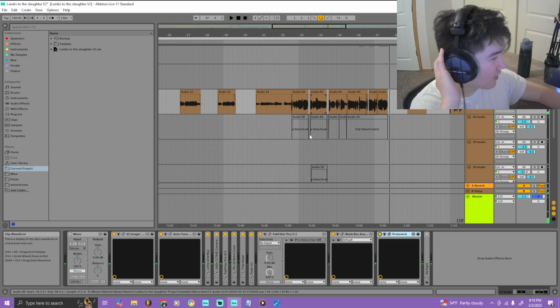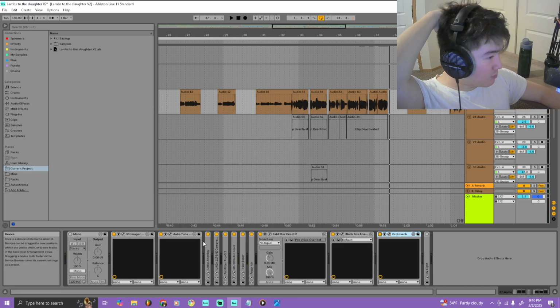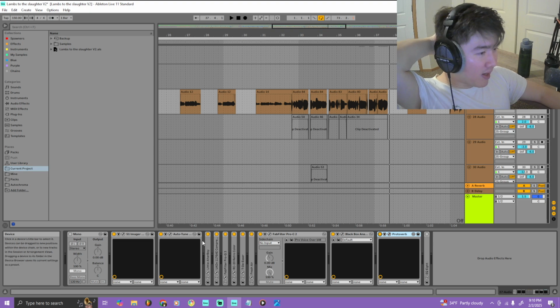I'm using it pretty subtly. I think most of the effects that I'm using are pretty subtle, but in combination with each other, I think is really where everything shines.